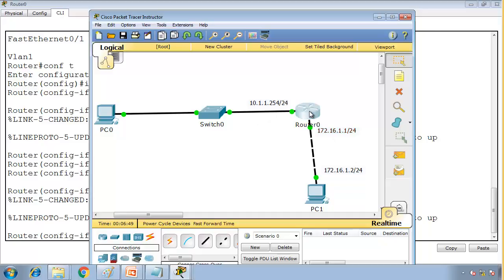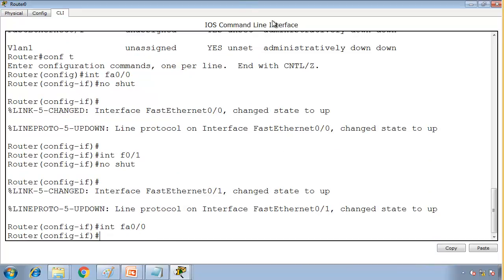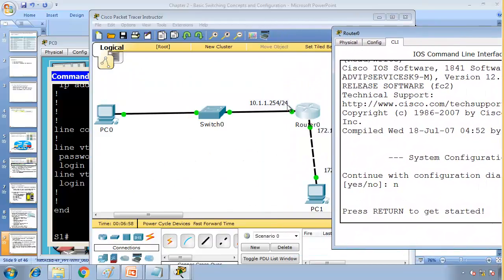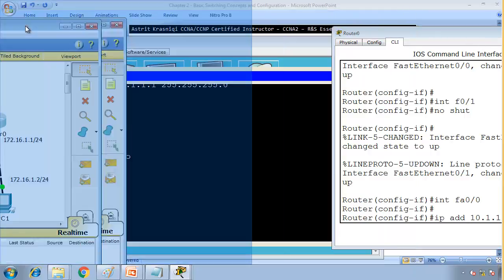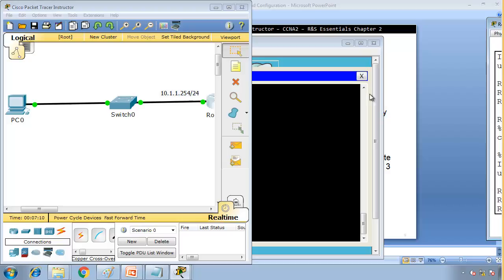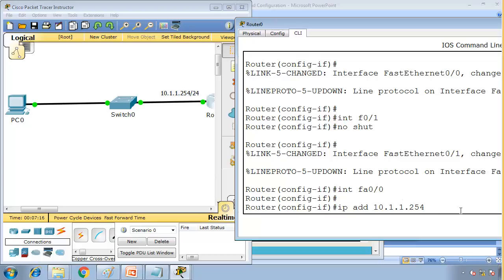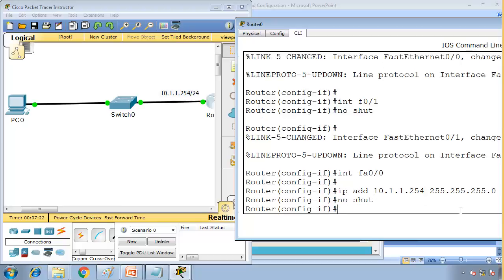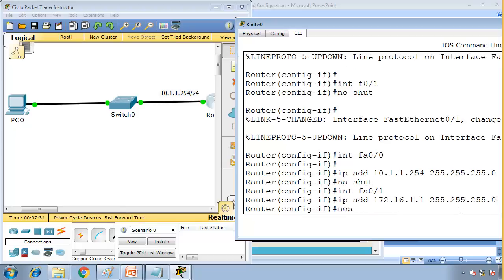So if I go to this router and say interface FA0/0, that was the interface on this side, IP address 10.1.1.254, 255.255.255.0. I did not shut down, but just out of habit, no shut. Interface FA0/1 is the other one, with the other IP address, 172.16.1.1, 255.255.255.0, no shut.